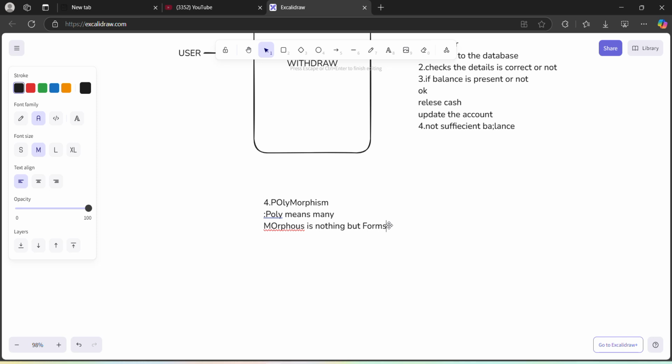Polymorphism is of two types. You can consider two types: compile time polymorphism, and the second one is runtime polymorphism. First of all, we have to learn about polymorphism.